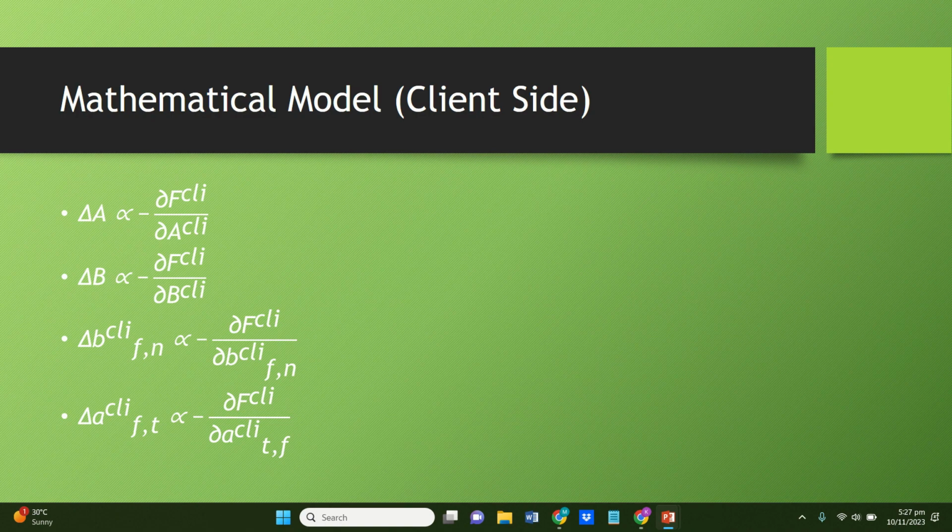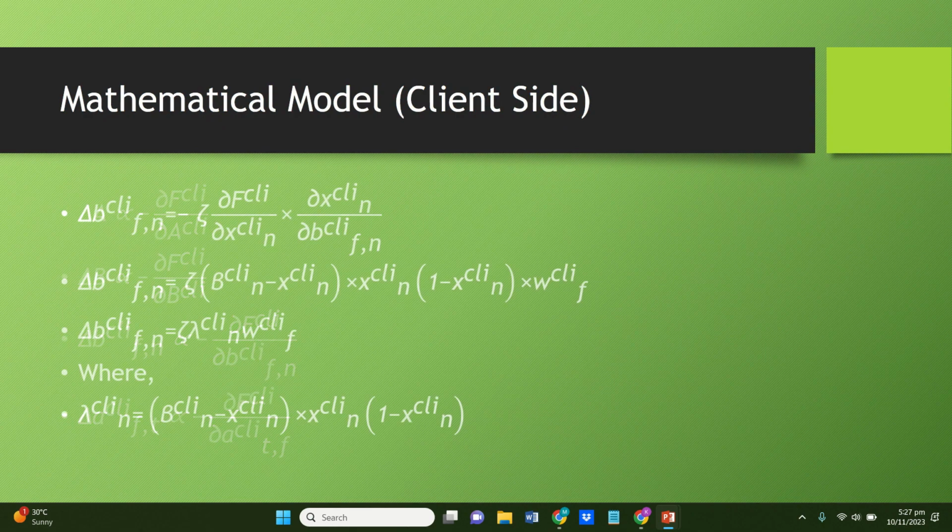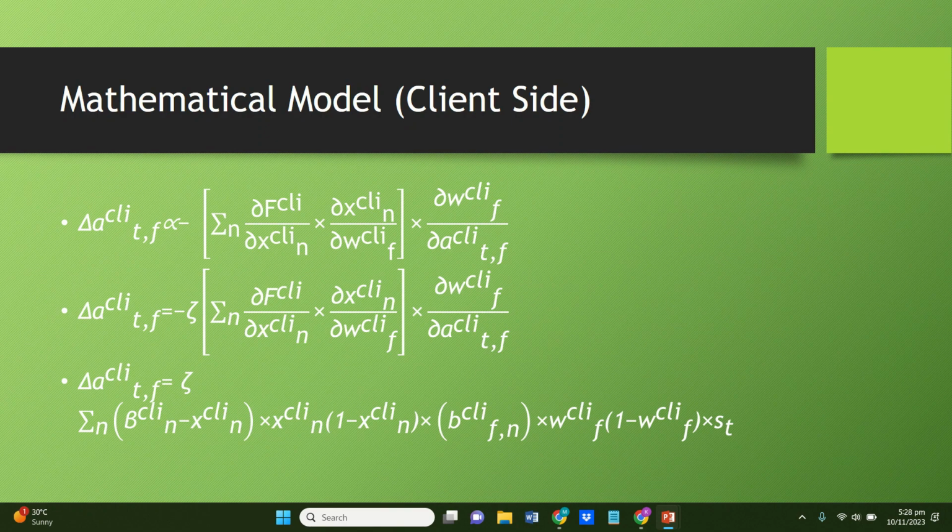In back propagation, we want to update the weights between the output layer and hidden layer, and similarly the weights between the hidden layer and input layer. First we change A, updating the weights between input and hidden to output. Here we apply the chain rule. After applying the chain rule and simplifying the equations, the final equation is shown here. The change in B of client i between the fth hidden layer neuron and the nth output layer neuron equals eta, a constant, and lambda is the learning rate of client i, which is represented by this one, and the weight of the client at f. Similarly, this is the mathematical model for how to change the weights between the hidden and input layer neurons.